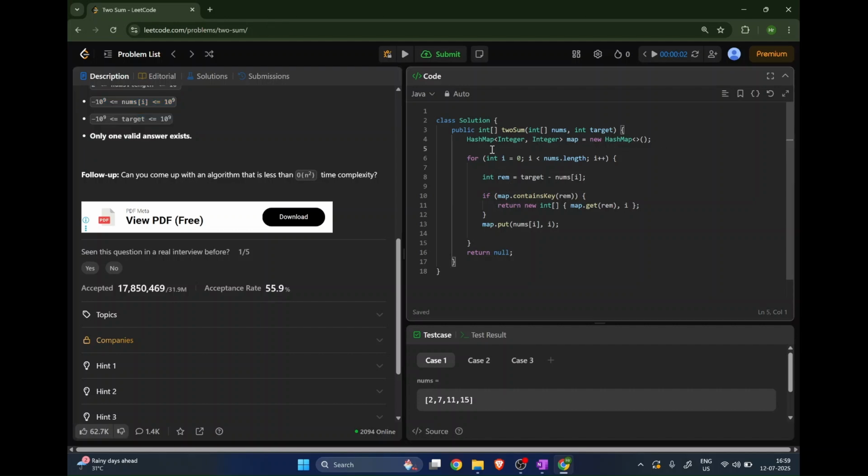We are iterating over each element, and here instead of difference I have named it remainder. Before we put the element, we check in the map whether this remainder is present in the hash map or not. If the remainder is present in the hash map, we simply return the array. If it is not, then we just put it here, and this iterates over the whole array. And if we don't find any pair, we return null.